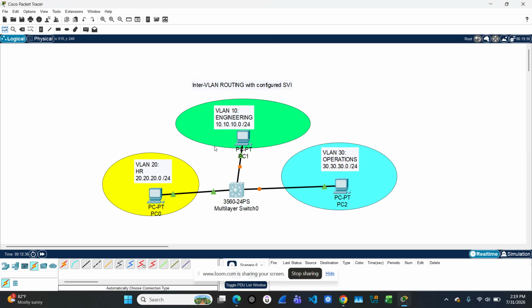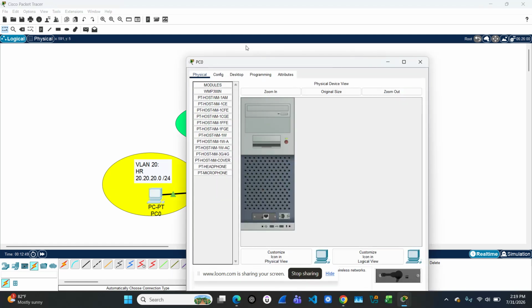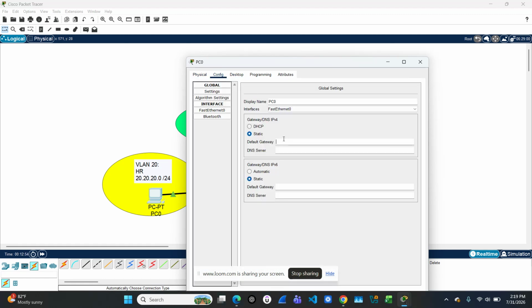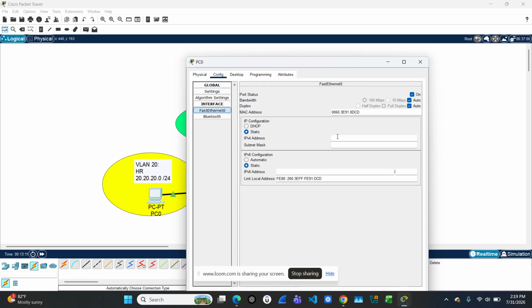Now all we have to do is configure the IP addresses on the computers. And what we're going to do is make the computers the second IP address of each individual network. And then finally, we're going to ping and make sure everything can connect to everything else. So the default gateway of VLAN 20 is going to be the SVI's address that we gave the SVI. So we'll say 20.20.20.1. And the IP address of the computer will be the second address of the network.